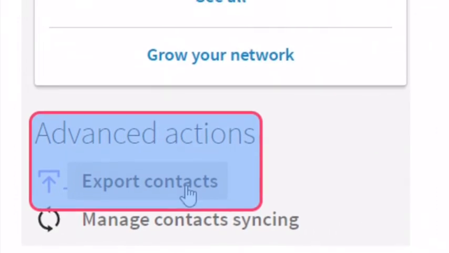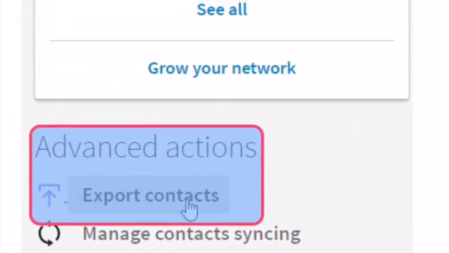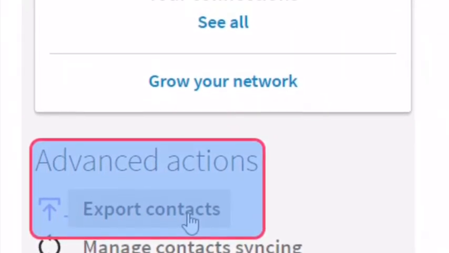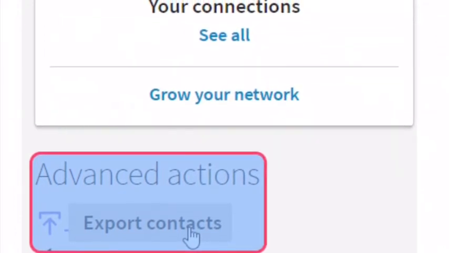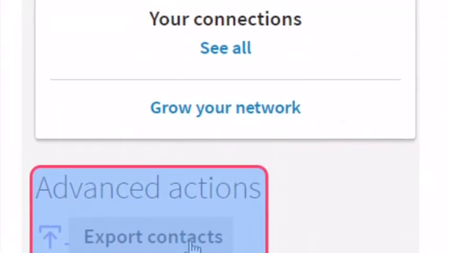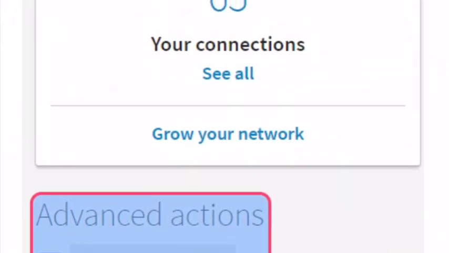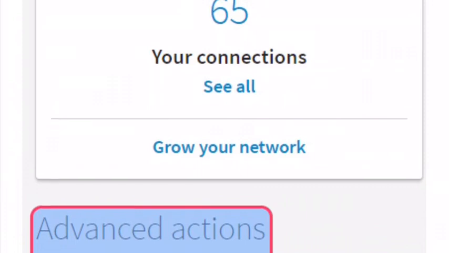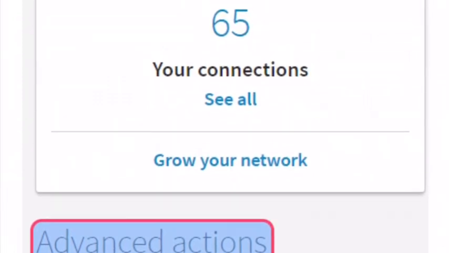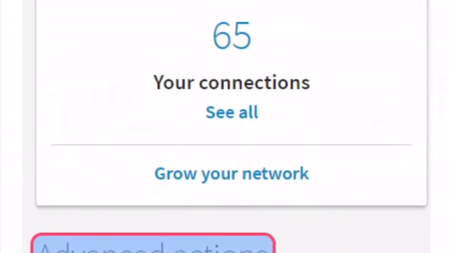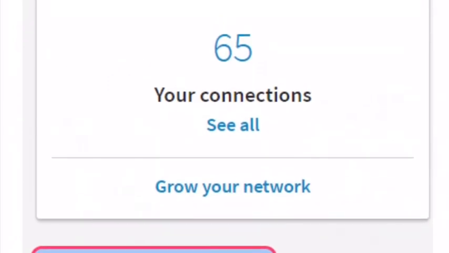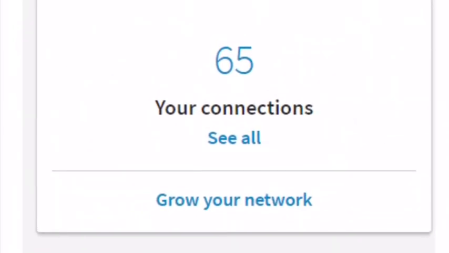But again, direct your attention to the right side of the page, and you're going to see a link that says Advanced Actions. And underneath of that, you're going to see a couple different options. Option 1 is Export Contacts. The second is Manage Contact Syncing. And you're going to want to click on that link that says Export Contacts. Once you've clicked on that, you're going to be directed to the main page where you can get your exported contact information and the data that you want.